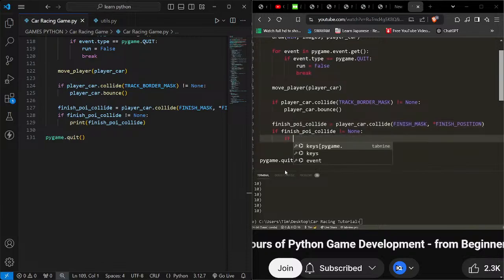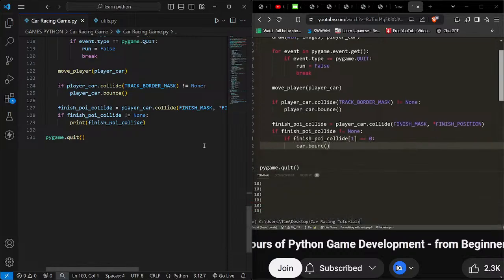We're going to say, if the finish POI collide at index 1 is equal to 0, then car.bounce. So just like when we hit the wall, this is actually going to be player car.bounce, meaning we're going to bounce ourselves.